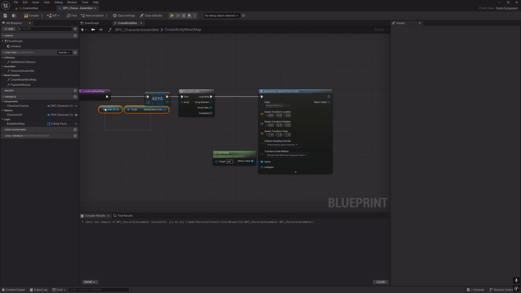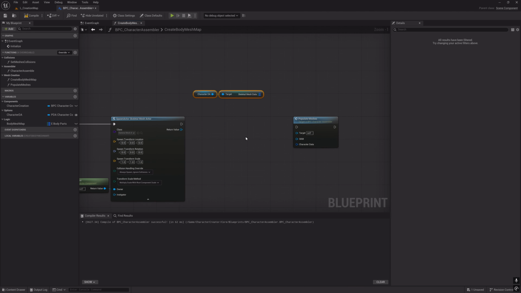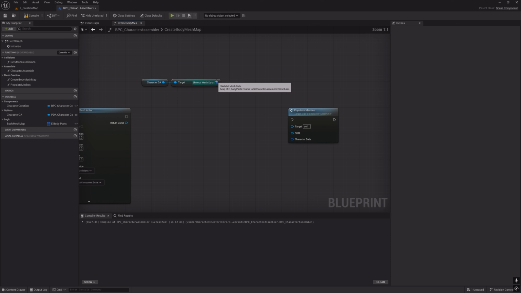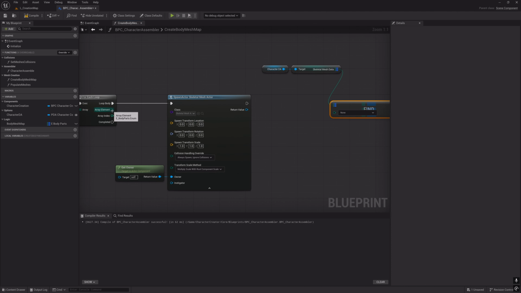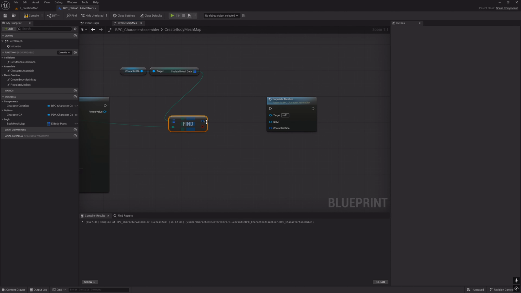Okay, and now we need to set everything. So we'll find from this map, from the array element, and this is going to be the character data.